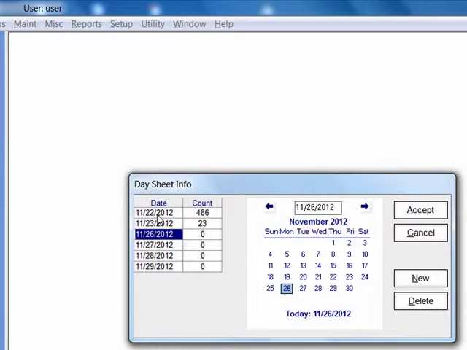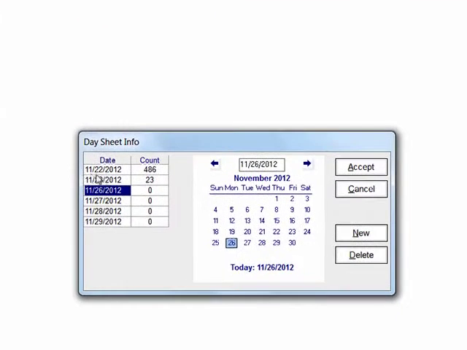we want to close. Remember, it's extremely important to close your day sheets in date order. So you can see on 11/23 we have some charges and or payments in. We also have some in on 11/22. I don't want to close the day sheet 11/23 until I have completed and closed out my 11/22 day sheet.